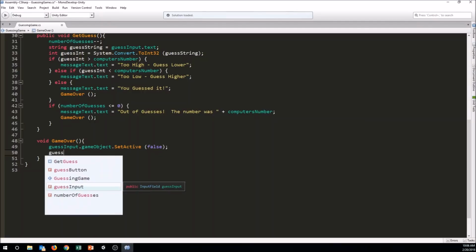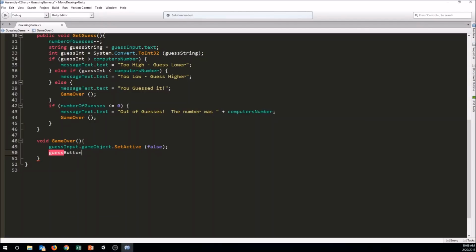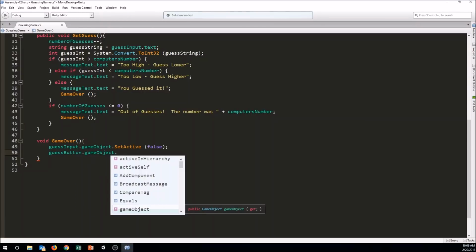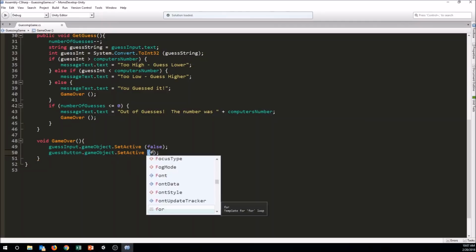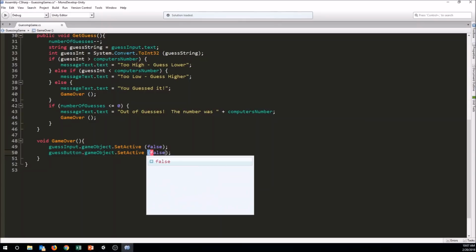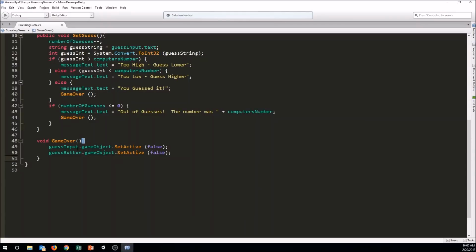We can just say guess button dot game object. So we're going to the game object of that button, and then we're going to call set active, and we'll want it to turn off, so we'll put false in there. Helps if I spell false correctly. There. Okay, so now that should turn off my guess button as well. So we save the script.